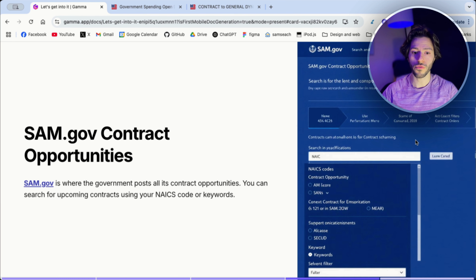SAM.gov is where all the government's contract opportunities are uploaded. You can search for upcoming contracts using your NAICS codes or the keywords that we use to look for. And once you find an opportunity, you can register your business and start bidding.